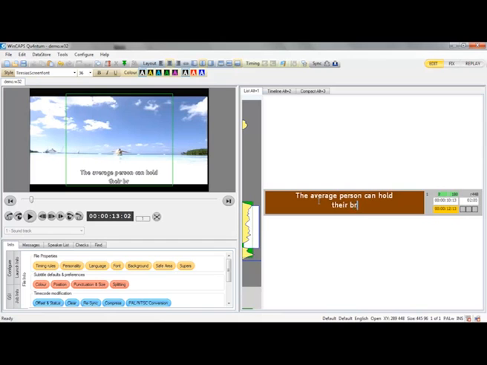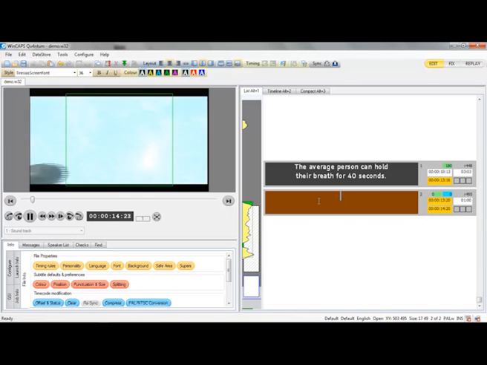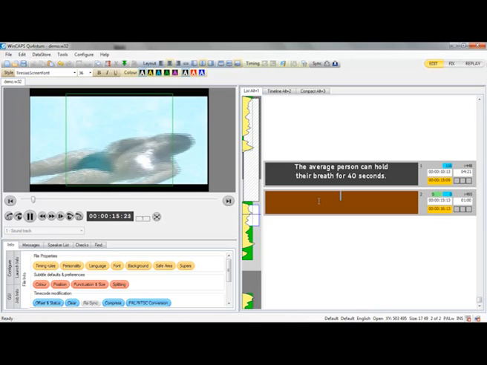Shift and return creates a new line. The return key creates a new subtitle. Okay, now we press the 0 on the numeric keyboard to grab the in time of the subtitle. And you'll notice it also sets the out time for the preceding subtitle according to the rules which we set.